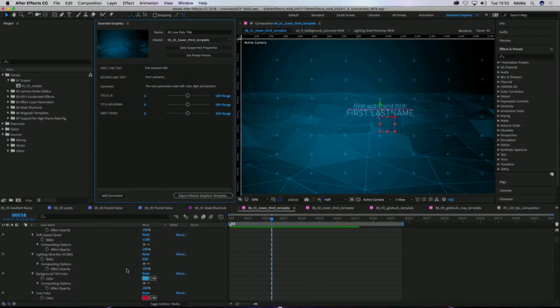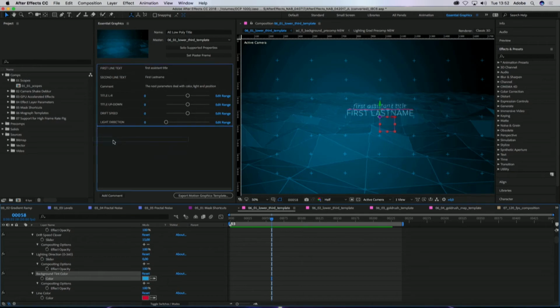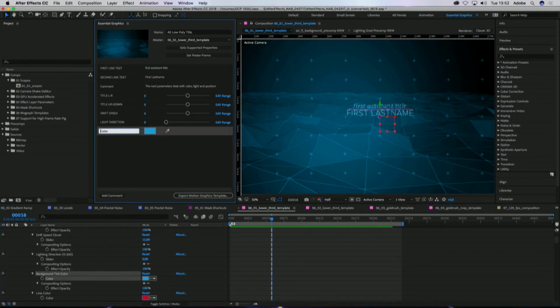And let's get something with lighting here, lighting direction. Okay, so there's some 3D lighting in here. That's pretty cool. Light direction. And lastly, background tint color. So we call this BG color. And let's get that middle line color, okay?